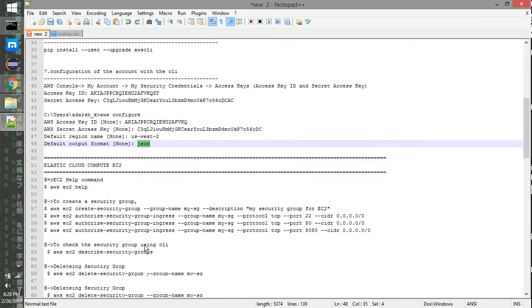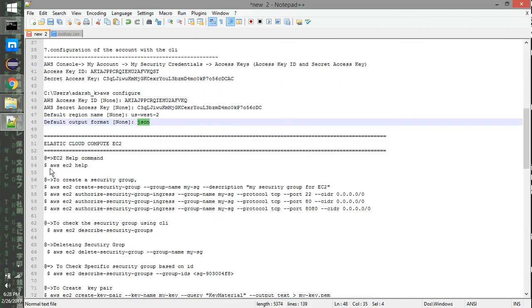And then what we can do is create, first thing, we'll just try to create an EC2 instance here.